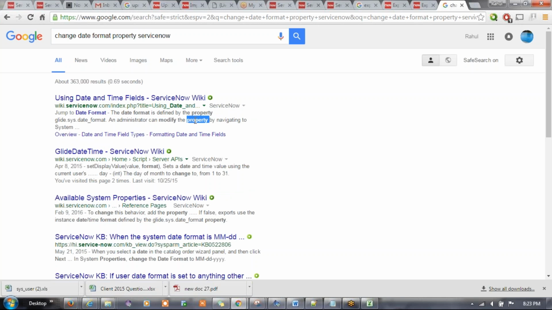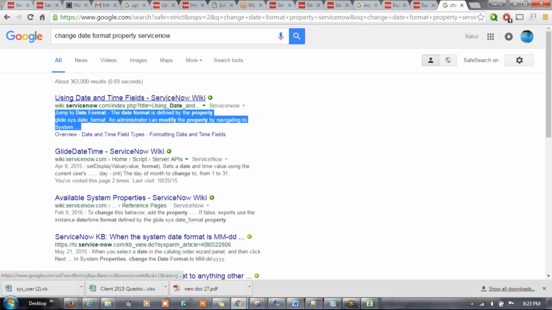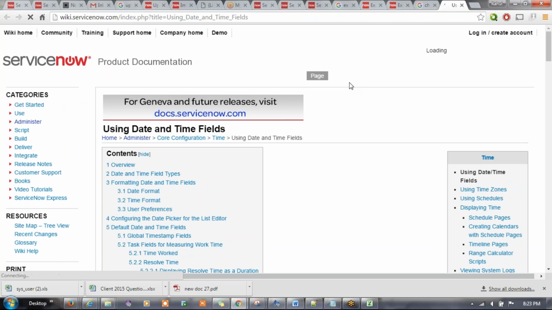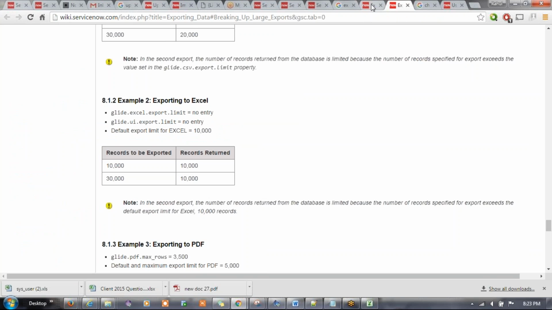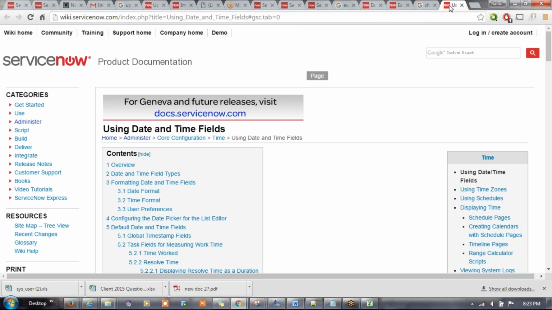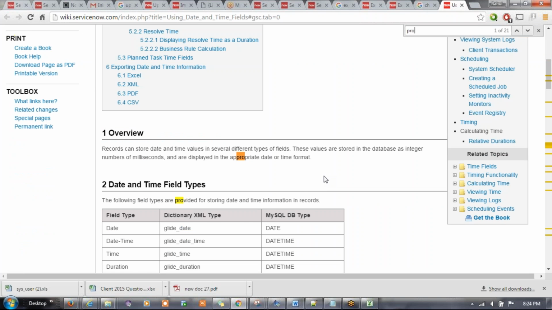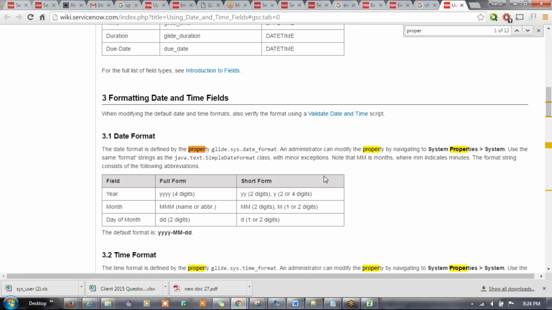An administrator can modify the property by navigating to... so it will tell you somewhere the exact property name, like glide.date.something, in this way. If you go into system properties, like this one, glide.date.something, you have to go into that property and change that format. Yeah, that's what I told, right? So the date format is defined by the property. So this is the property.